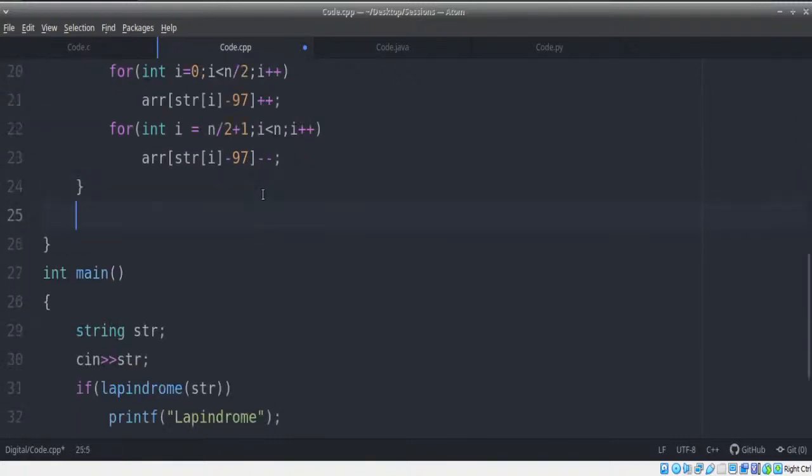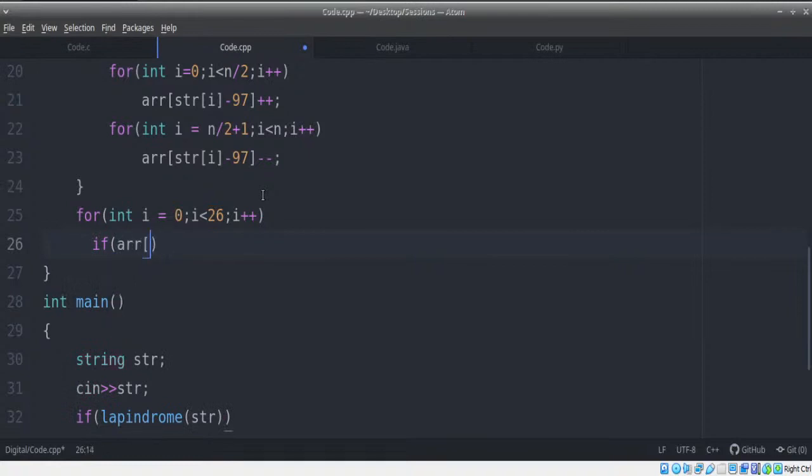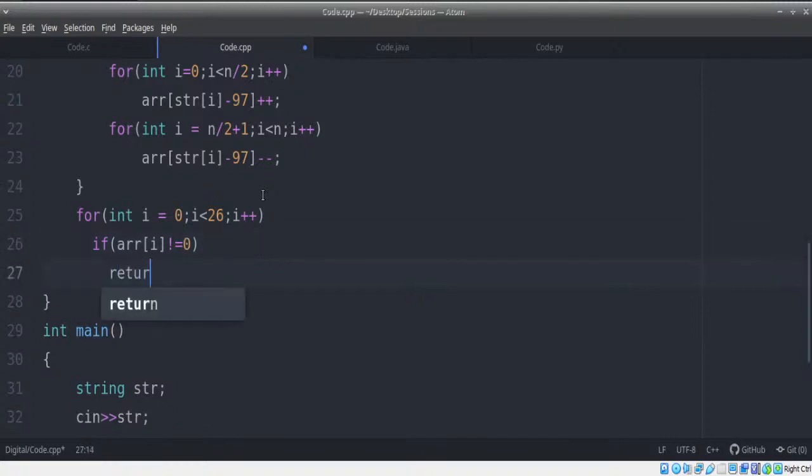Now, with this done, all that we need to do at the end is figure out if our array is full of zeros. So we're going to go through one more for loop, for int i equals 0, i less than 26, i plus plus. We're just going to check if array of i is not equal to 0 at any point of time. If it is not 0, we're going to return 0, indicating that it's not a lapindrome. Otherwise, we're going to return 1, indicating that it is a lapindrome. This is exactly what we're doing.